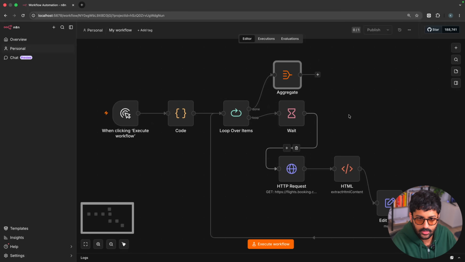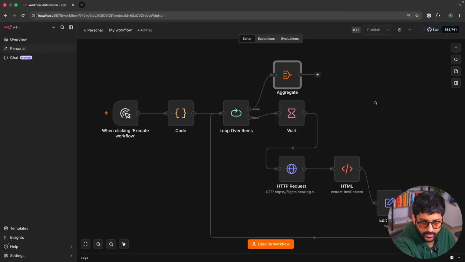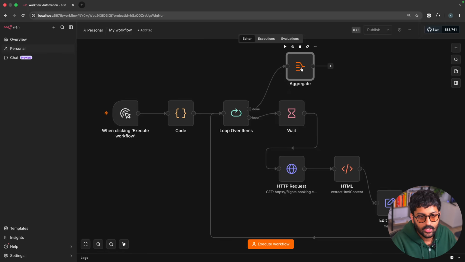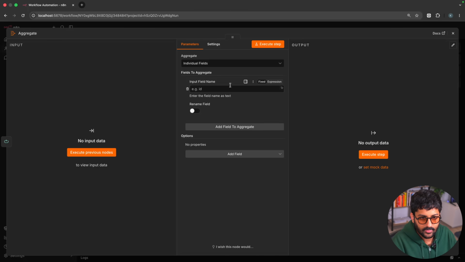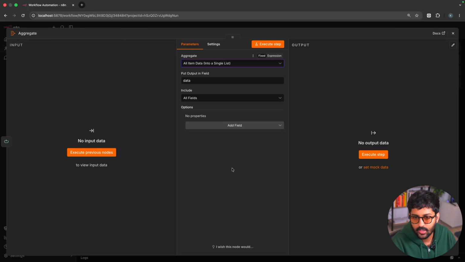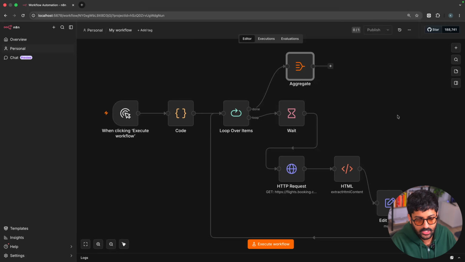There you go. So this is one whole loop, and then whatever the data is will be over there. And I will select all the data fields, not individual fields, all items into data. So the second one, yeah, into a single list. That is it. Now I just run it. It's gonna use my proxy. It's gonna iterate it over time, get me that HTML file.